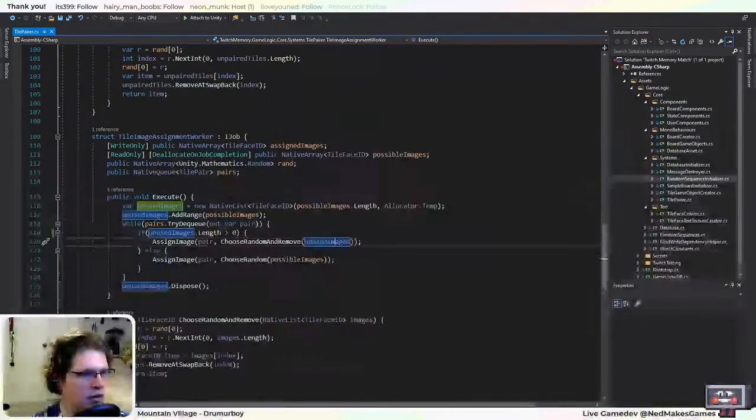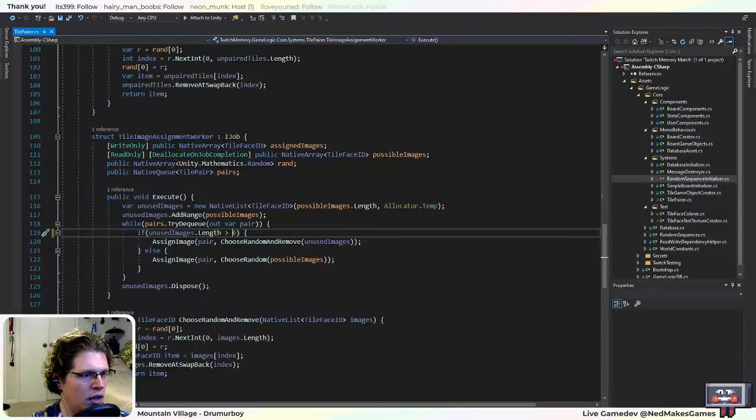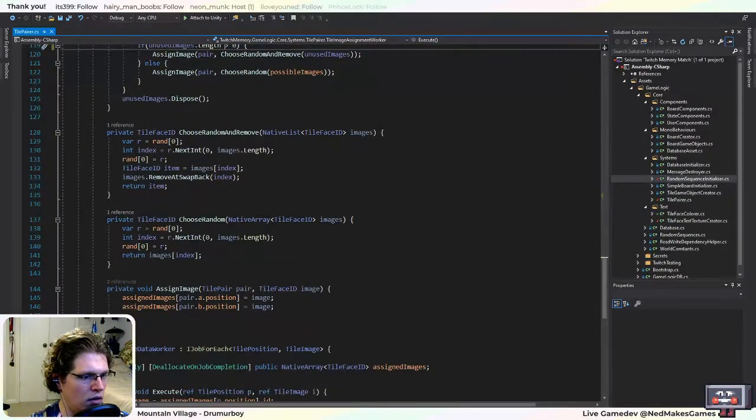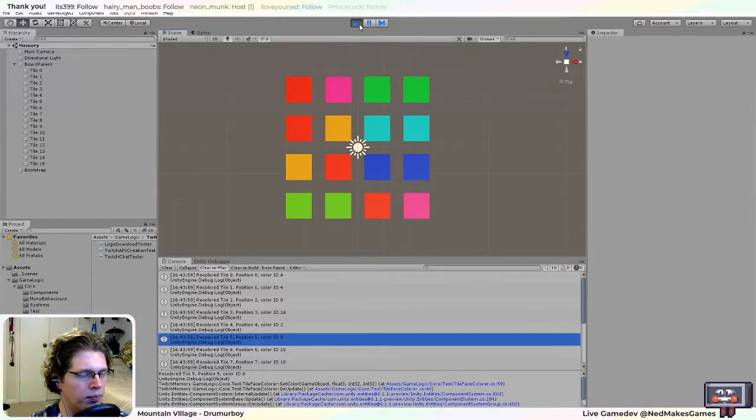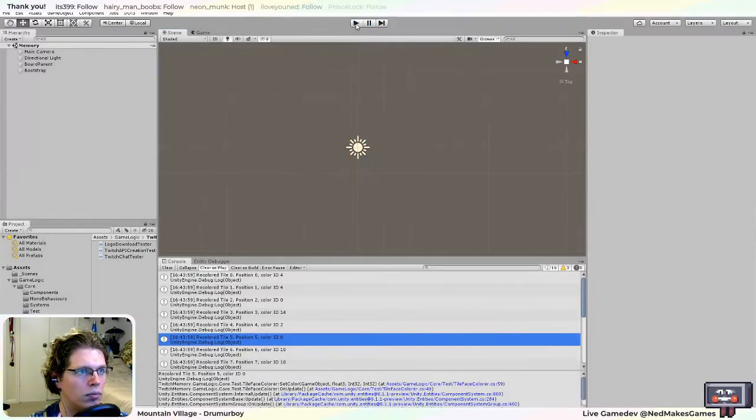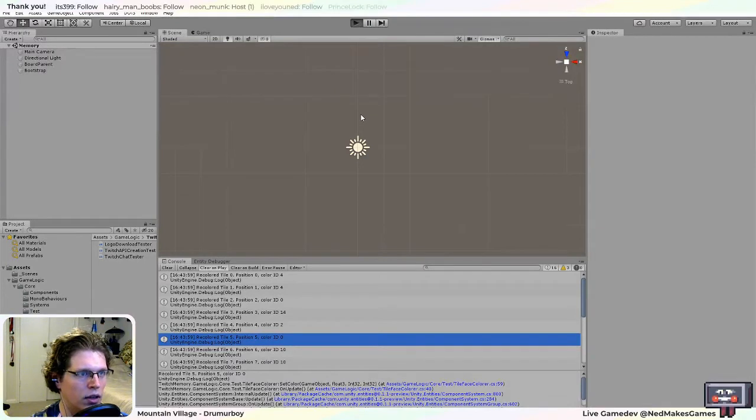Because what's happening... Oh yeah, I think that was it, because if we check if there's more than 1, then 1 image won't be guaranteed to be chosen. Instead, what would happen is that for the last pair, it would just pick from any image, so there could be a duplicate. So I'm pretty sure that was the problem. Let's test it to find out.